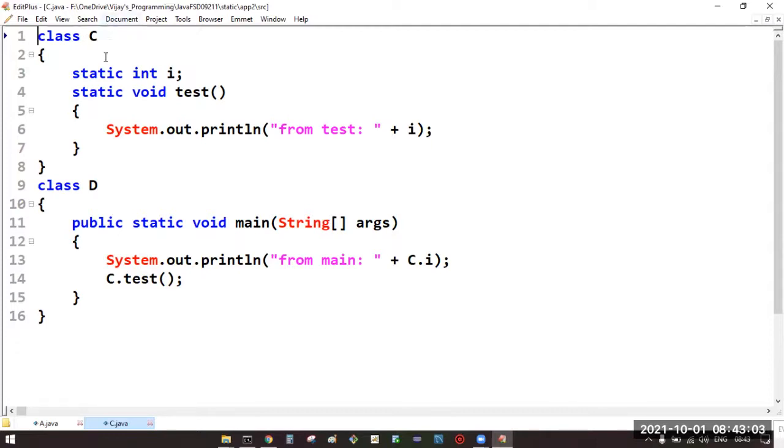File name is c.java. We have two classes, class C and class D. Come to class D because we are going to run class D since it is having the main method. From main, we are going to print the value of i from class C. C has to be available in the memory, so class C is going to load into the memory now. Whenever it is loading, i is loaded with 0. Then here, what you will get? 0, from main, 0.